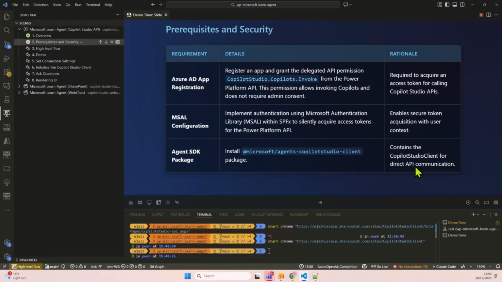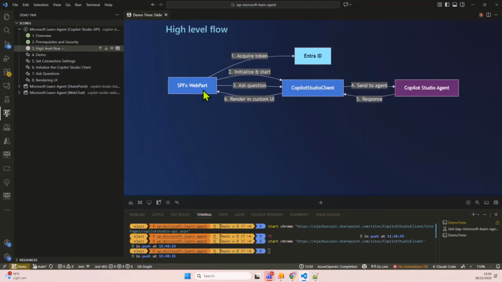So the high level flow, what does it look like? I have the SPFx web part. When I first go into the web part, I send a request to the Entra ID app, get the token, then we initialize the Copilot Studio client using that token, and then the user can start asking a question. The user uses that Copilot Studio client and the agent then responds, and we take that response and render it in your custom web part. So let's look into the demo.